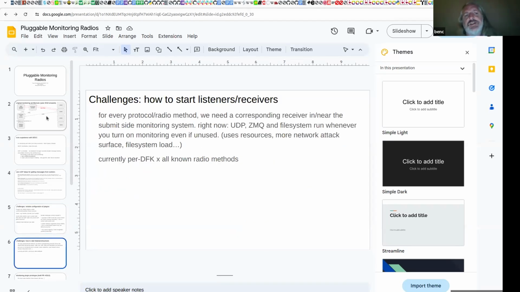The other challenge is that these stateful objects need to start up and shut down in different places. So maybe we need a receiver that starts up if I've chosen a particular config, a receiver that starts up on the submit side to receive the messages. And that's got to be managed distinctly from task execution.